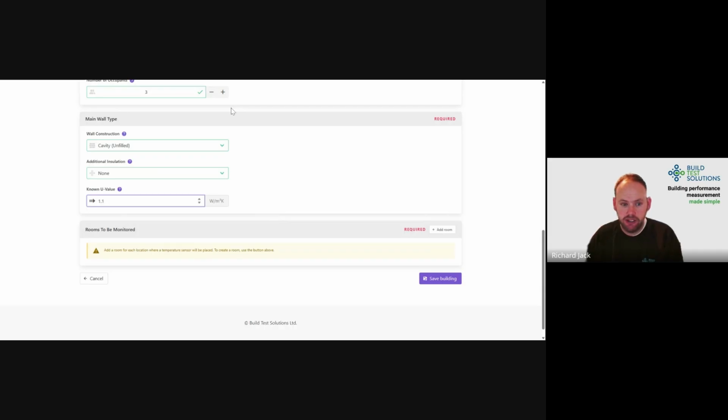That's all you need to enter. If you don't have a measured U value, we could have the assumed U value for the property as well, based on the construction type. Obviously, that measurement gives you a little bit more precision on your analysis. Now we need to add some rooms.